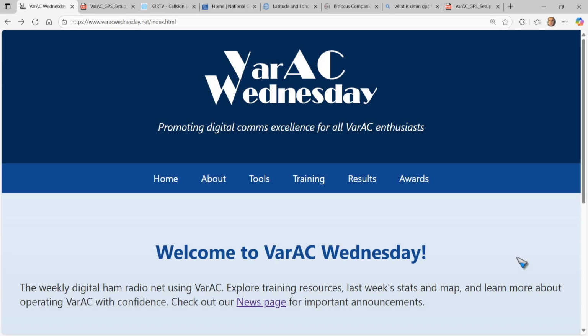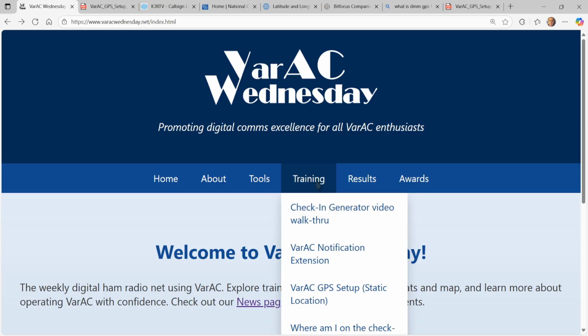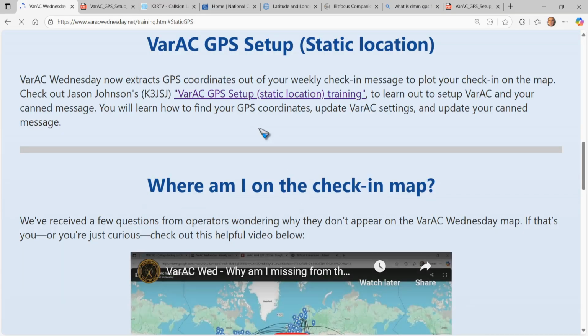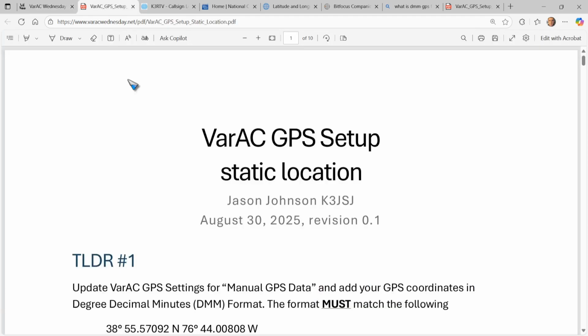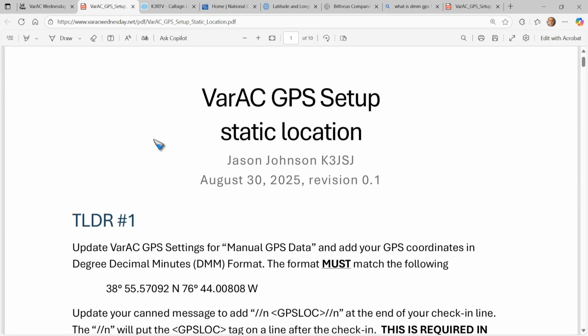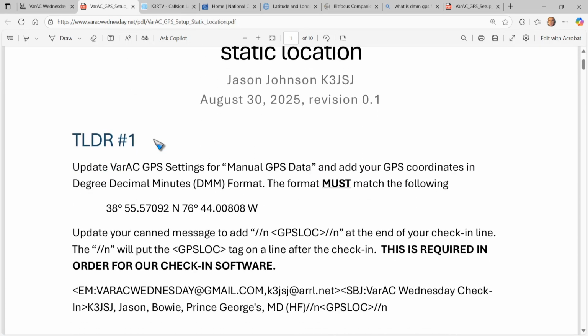On our website, if you want to find the training document, you can go into the training section, and there's an article called VarAC GPS Setup for a Static Location. If you click this link, it'll bring up another tab on your web browser. And I have a write-up in here that goes through the steps.